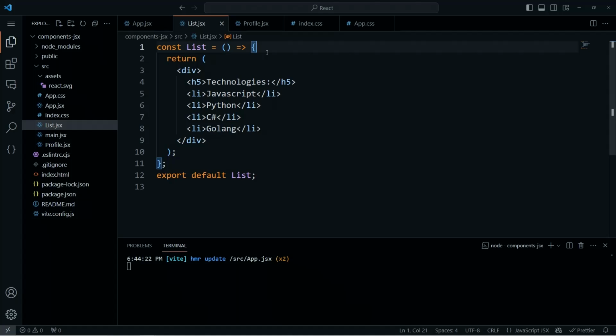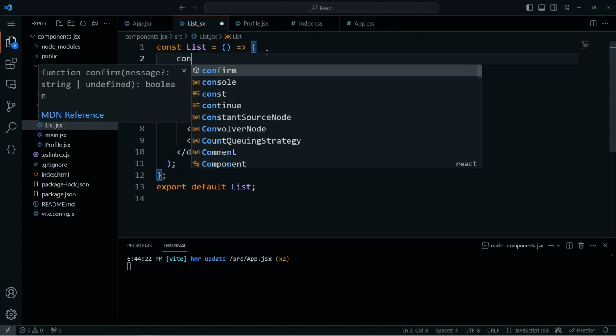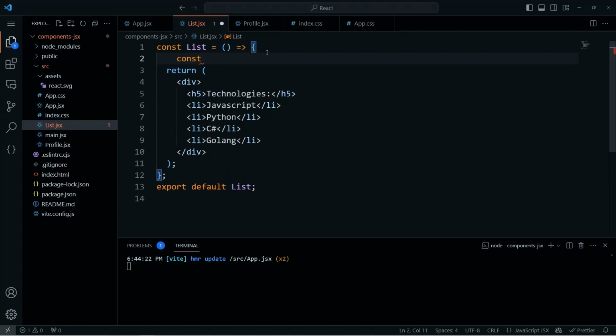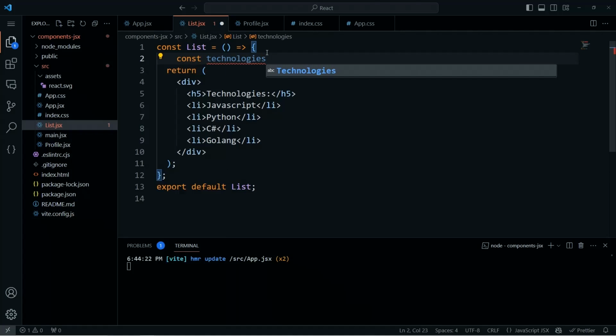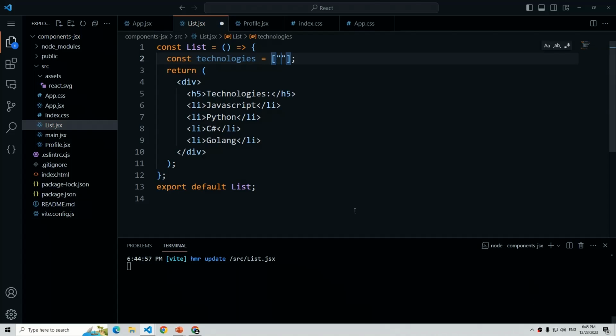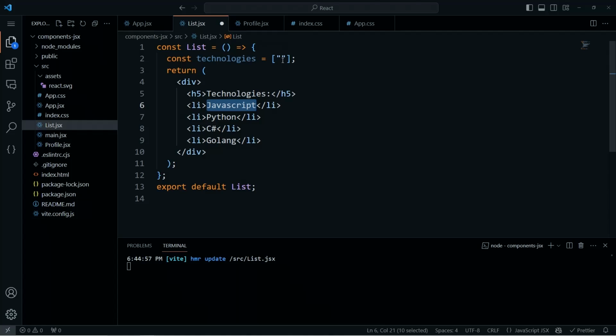So we can move to the top. Here we will have an array of the list. We can have the technologies, which should be equal to an array. Inside the array, we can have JavaScript, and then we can have Python like this.